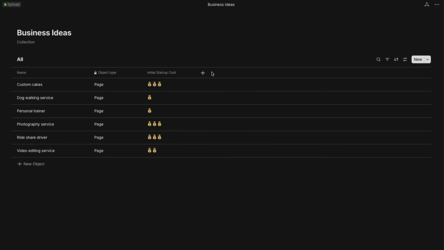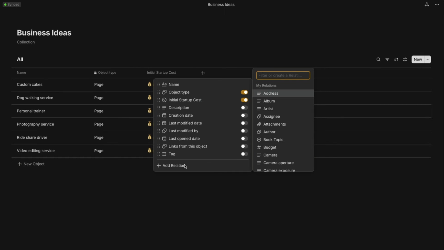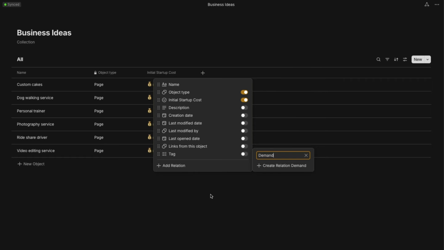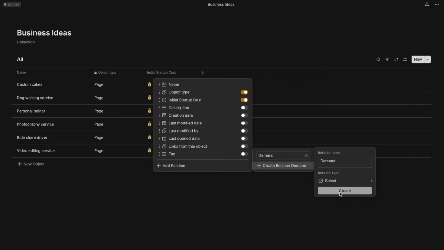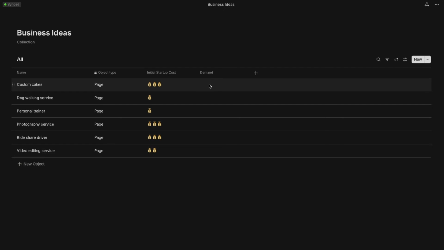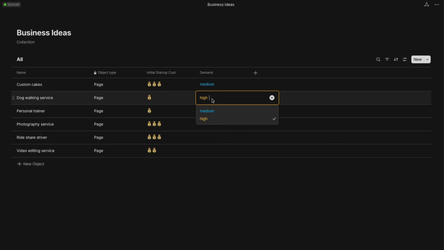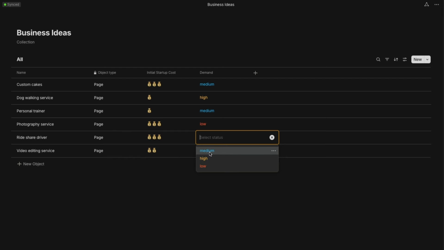Okay, and now let's make another example just so we have a text option. Let's call this one demand. Let's create down here and select relation type. I'm going to do the same thing, select and choose create. Now that we have this demand relation, I'm just going to speed through this part where I'm assigning low, medium, and high to all of these ideas.